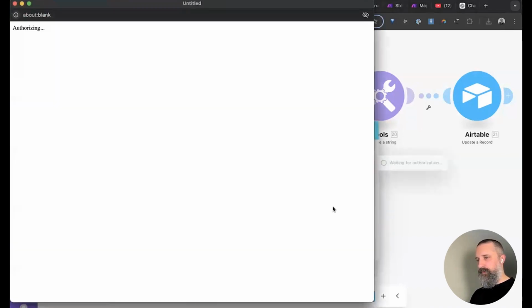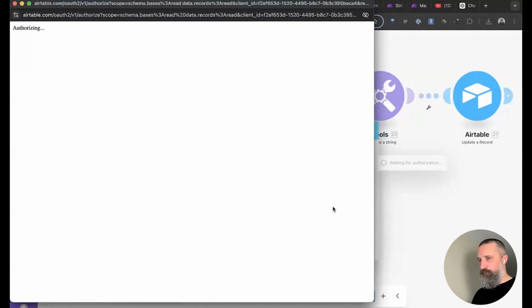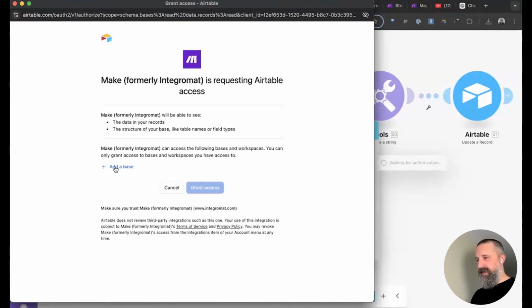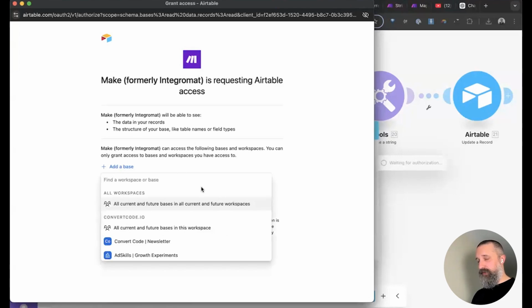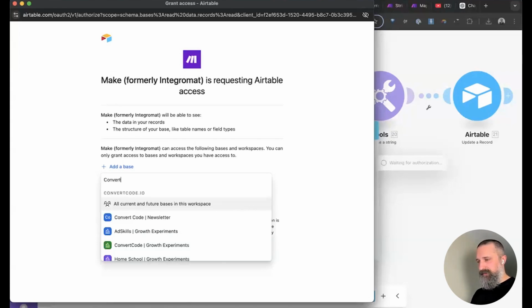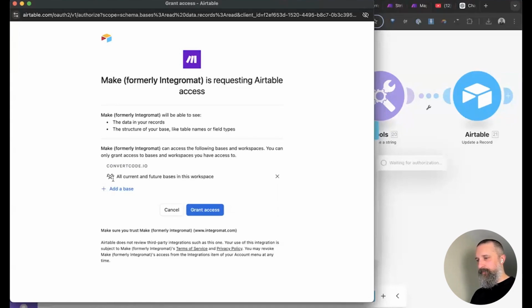Click save. We've got an extra dialog opened, and we want to say add a base. Which base do we want to add? We can do two things. We can add a collection of bases from Airtable and give blanket approval for all bases, or we could take one particular base and tie it down to that. So what we'll do is I'll just do one for all current and future bases in this particular workspace. That works for me.